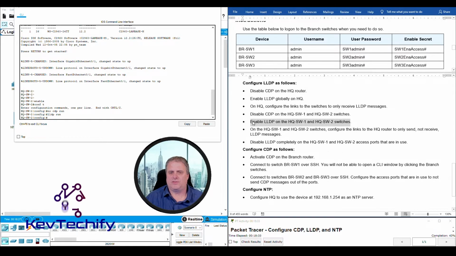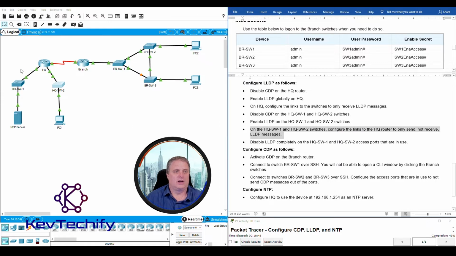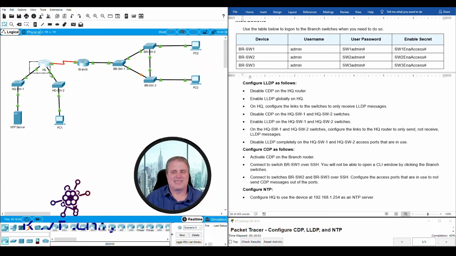That takes care of our fifth step. On to the sixth one. On the HQ S1 and S2 switches, configure the links to the HQ router to only send, not receive, LLDP messages. Remember, we already configured up here the HQ router to receive. Now we need to send on our HQ router. And on the HQ router, we told it not to transmit. So the switches have to send, and you have to go ahead and do that configuration.